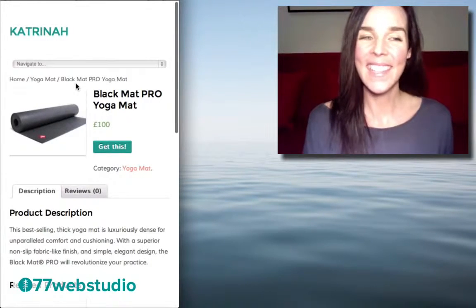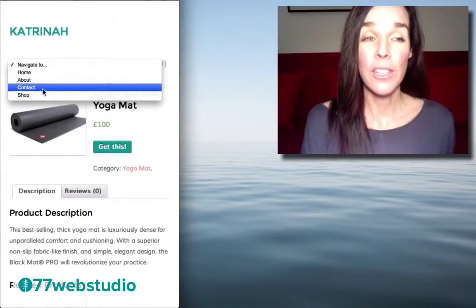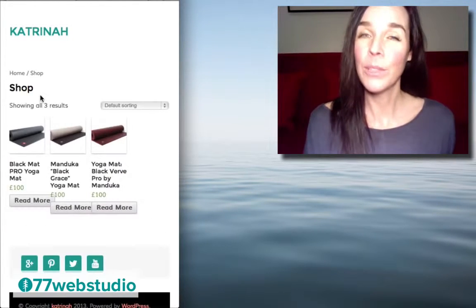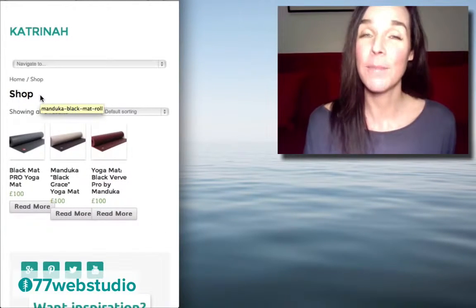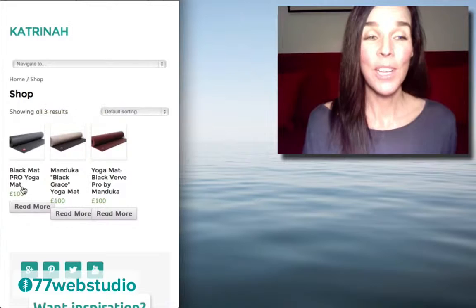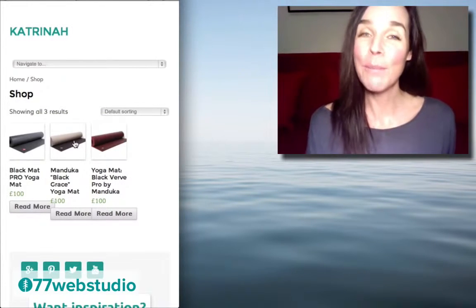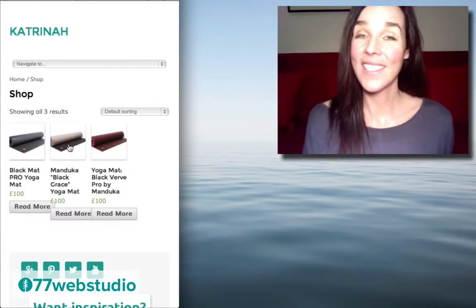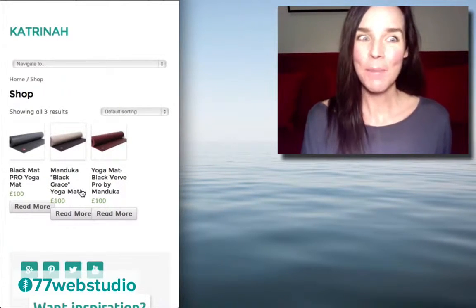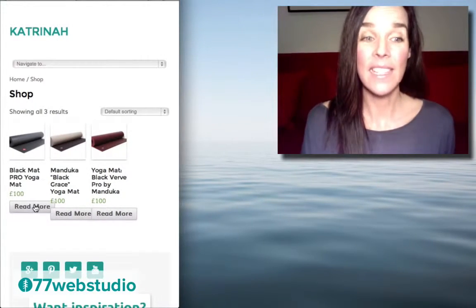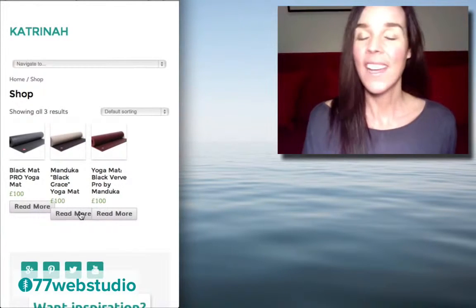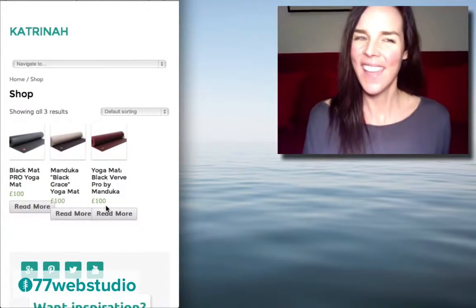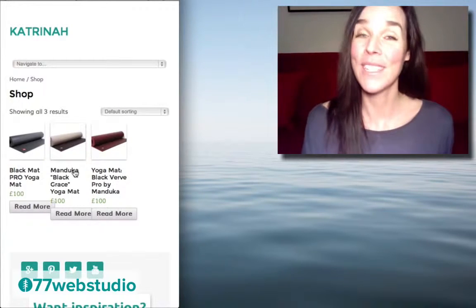But where things get a little bit tricky is when we go to the shop page, then we see that we really do need to have WooCommerce be responsive. Because here we are on the shop page, and now the three products that I have are really small. They're all displayed horizontally, and the worst part about this is that the buy buttons, the read more buttons, are one on top of the other, they're overlapping. So that's not exactly how I want this to be displayed either.